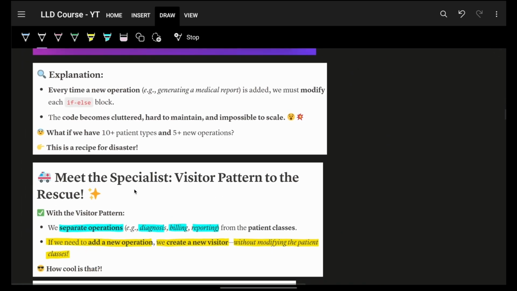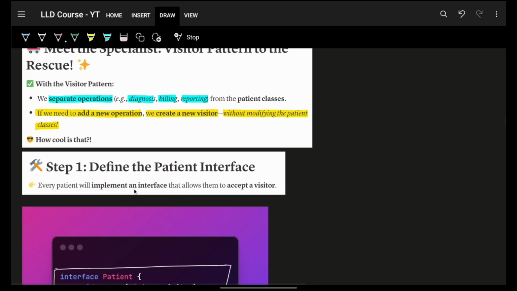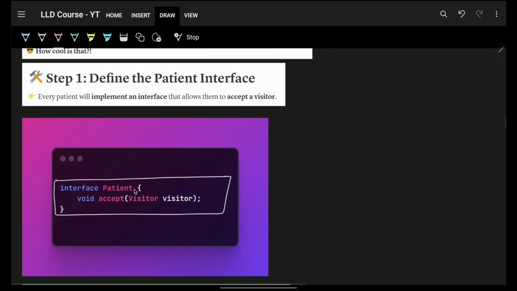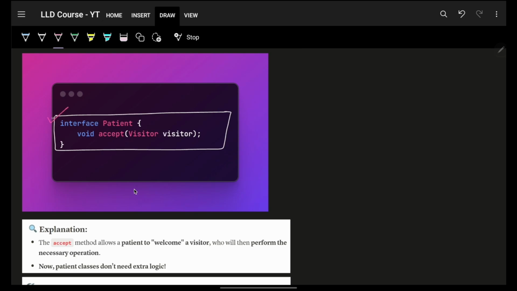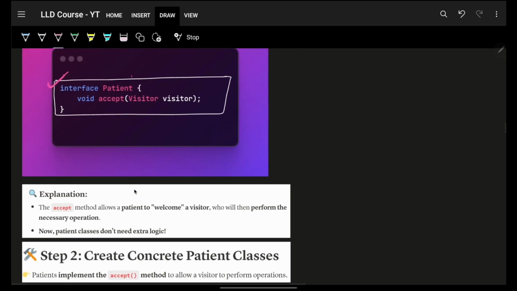So we saw the issues, and that's the main concern: if we have a lot of operations here, it will be very hard. And that's where the visitor pattern comes in. So let's first correct the existing patient class. I will have a patient interface. It will simply accept what?